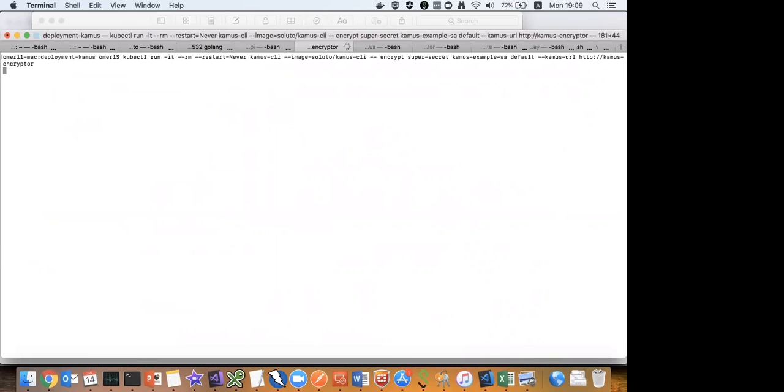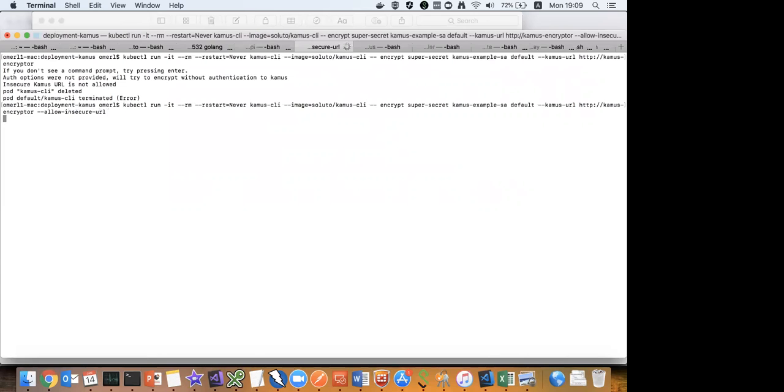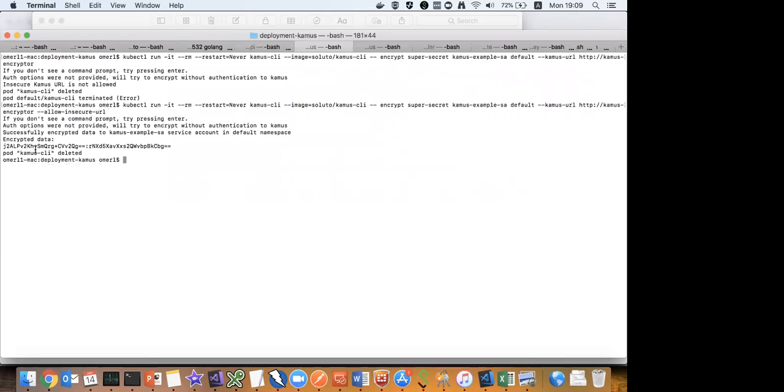Now this will start running. It creates a pod, so it takes a few seconds. And the CLI refuses to work because the URL is not HTTPS, but we can tell the CLI, I know what I'm doing, let me do my job. So this will allow me to use an insecure URL. And now this will interact with the Camus encryptor API, and now we got an encrypted secret.